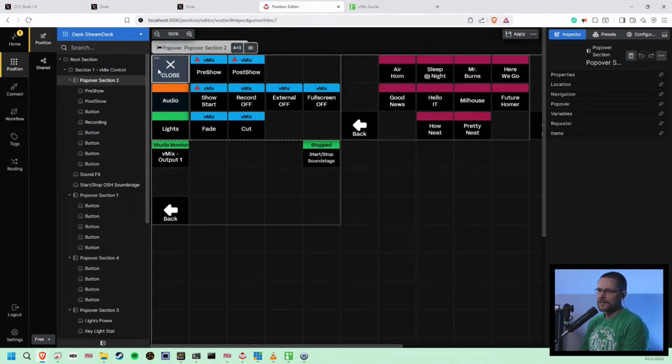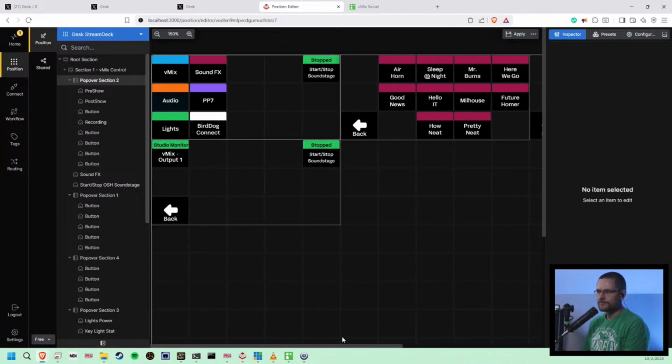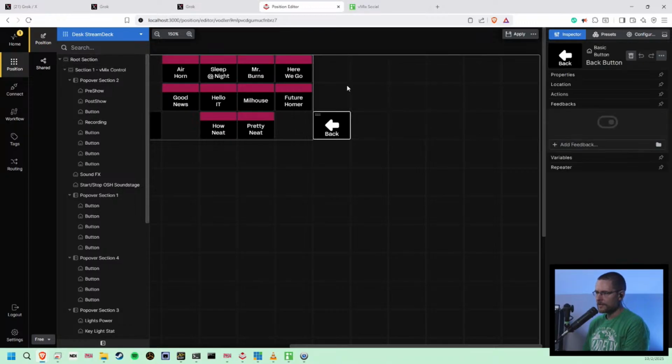The issue is that I think I would still prefer that when I click on the vMix, I just go to like a vMix section. And that can easily be created by creating a 15 button 5:3, right? So we got 5:3 here. 5:3. Maybe I got to get rid of this back button first.